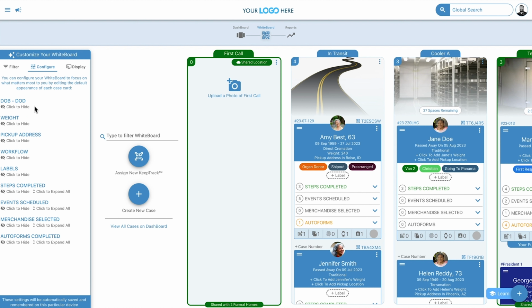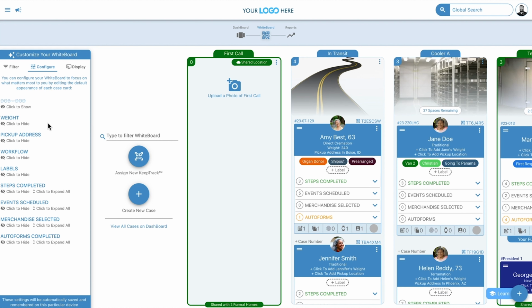First is the date of birth and the date of death. You can see that it's currently displayed right here on Amy Best's case. If you want to hide it, you would navigate to the far left and select Click to Hide. Next is weight. Again, this is another important piece of information for the removal text and for everyone involved. So if you would choose to hide this, you can also select Click to Hide.